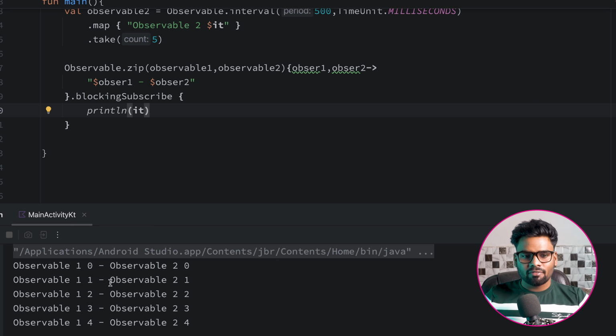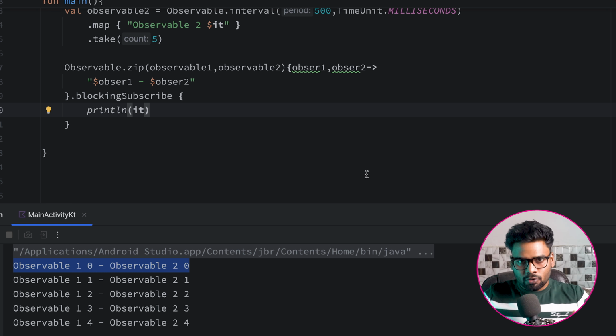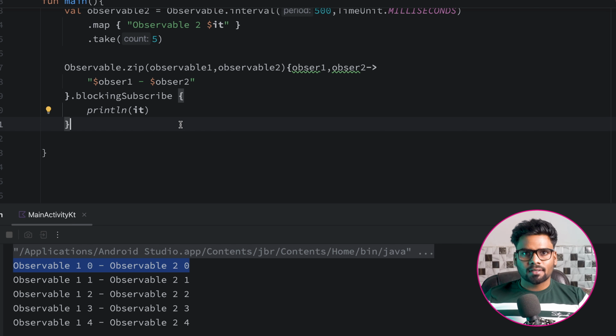As you can see in here, first we have observable 1, then it waits for observable 2, and once it emits the first emission, then only will it receive this value. So this is a major difference between merge and zip. Zip will execute your observable or consume your observable pairwise, but in merge it is not the case. Now we're going to discuss concat.